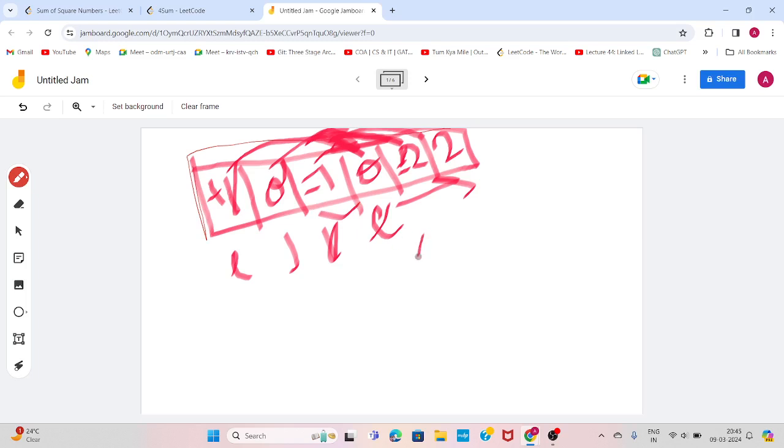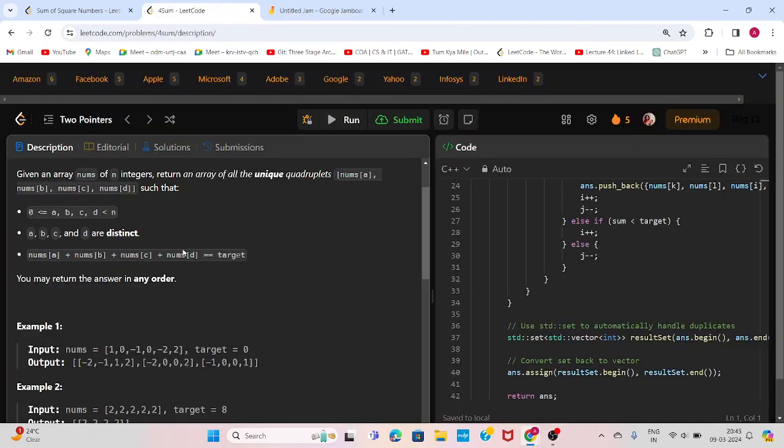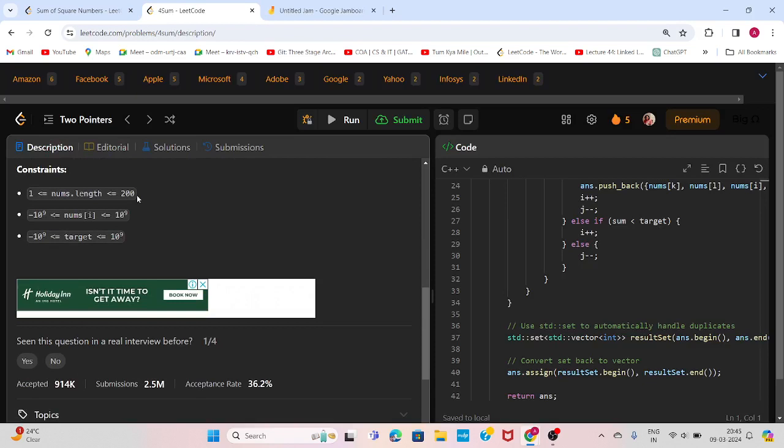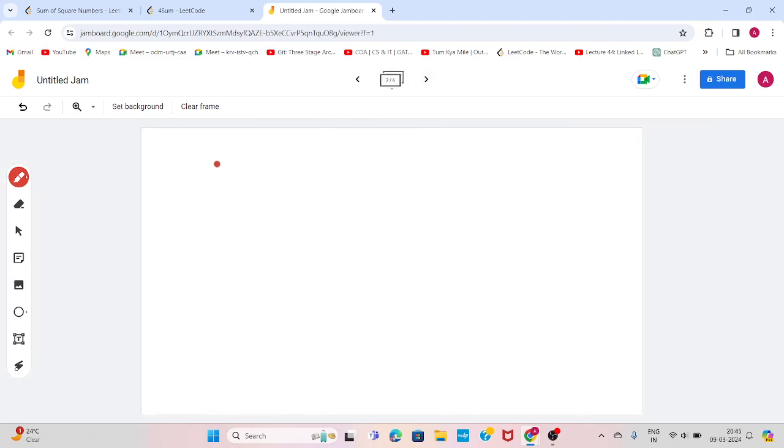So we are using four for loops, so the time complexity will become O(n to the power 4). Maybe it passes some cases, but it is not the efficient one. We want only the optimized solution, and this is really not an optimized one. So we will see the optimized approach, which will be done with the help of two pointers.